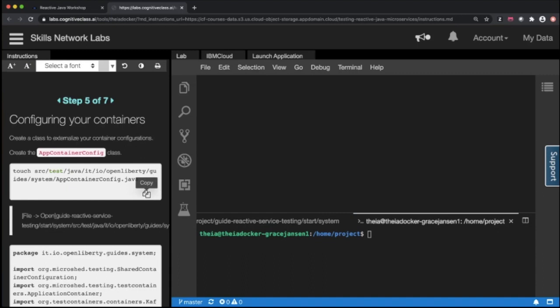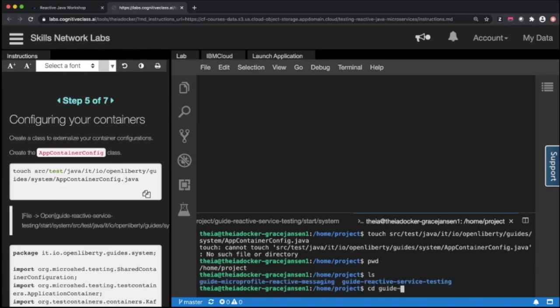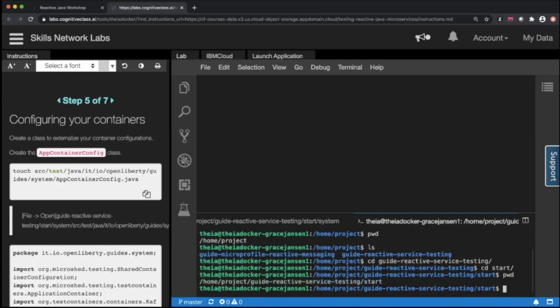So we need to now create the tests. We need to create a class to externalize our container configuration. So we're going to create this class, AppContainerConfig. So copy and paste the command into there. Oh, that's because I haven't CD'd into the right directory. So I need to CD into guide, MicroProfile. We don't want the reactive messaging one. Let's see what we've got in our folder. CD into guide, reactive service testing. And then we're going to CD into start. Fantastic. So now we should be in the correct location.